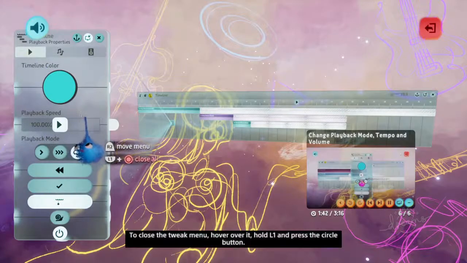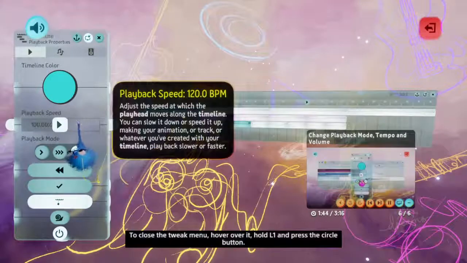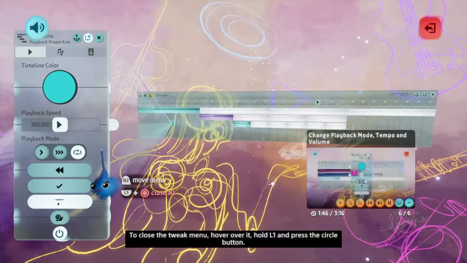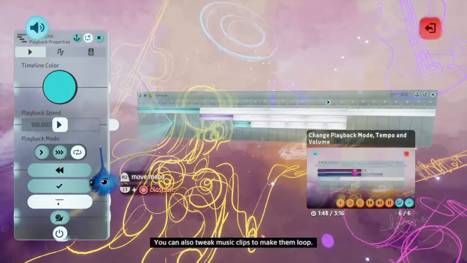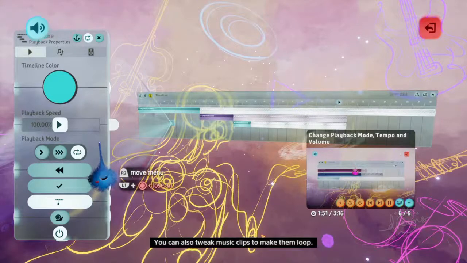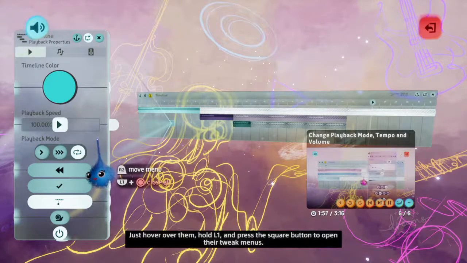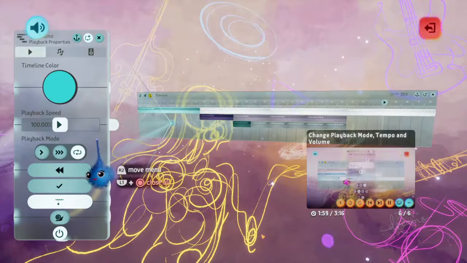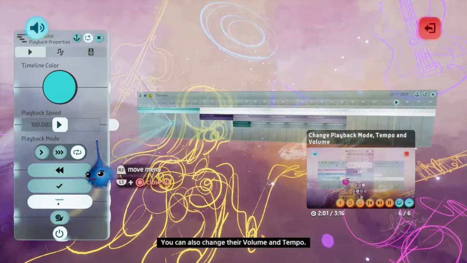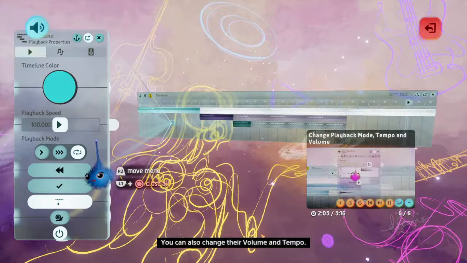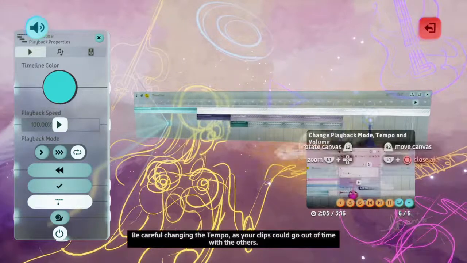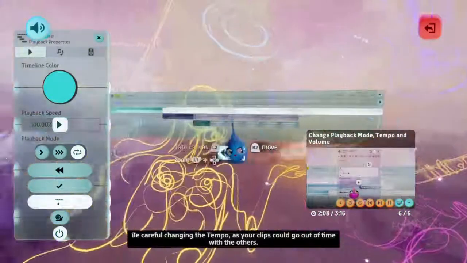To close the Tweak menu, hover over it, hold L1 and press circle. You can also tweak music clips to make them loop. Just hover over them, hold L1 and press square to open their tweak menus. You can also change their volume and tempo. Be careful changing the tempo, as your clips could go out of time with the others.